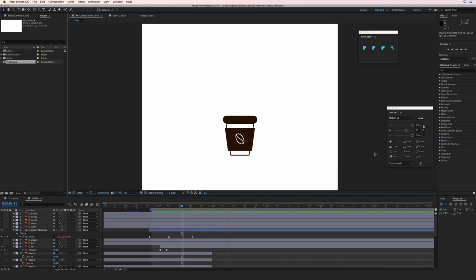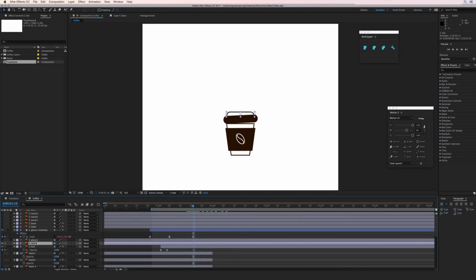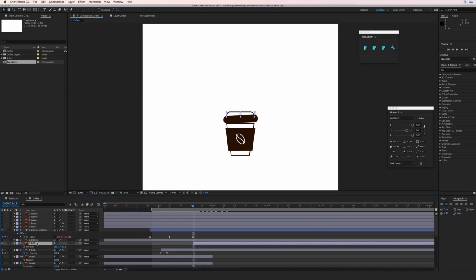Now switch on the seal lid 2 layer. The animation of this layer must start right here. Now move 30 frames ahead and create a keyframe for its position. Come back to the beginning of the layer and lower the position of the lid and keyframe it. And adjust the timing.